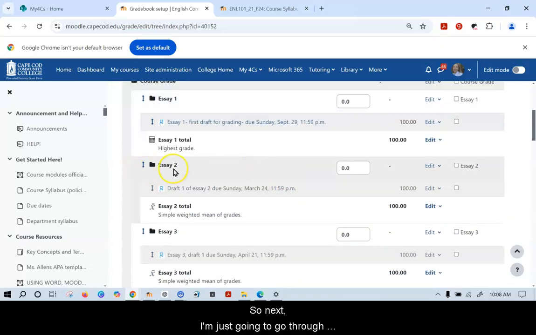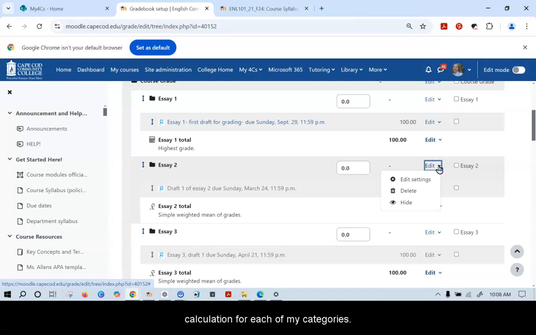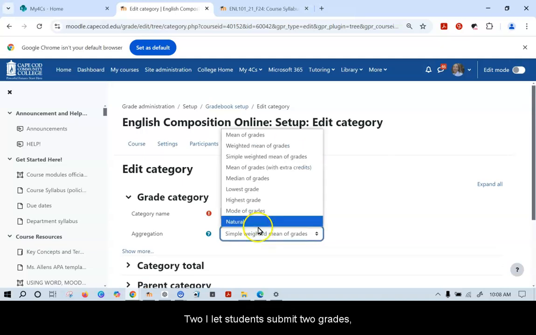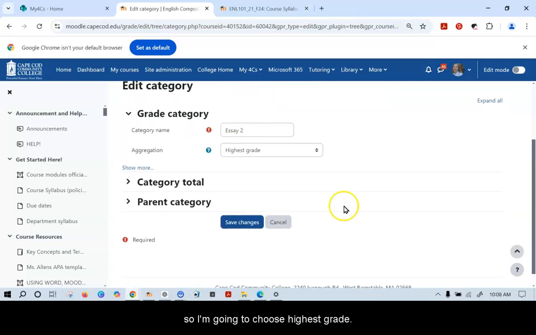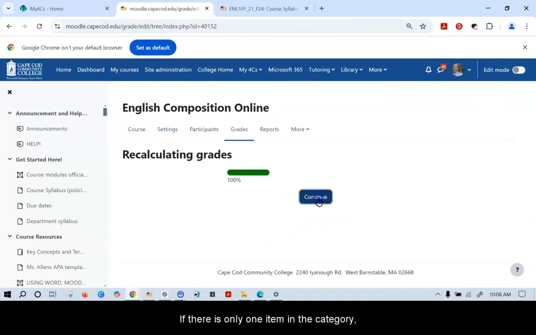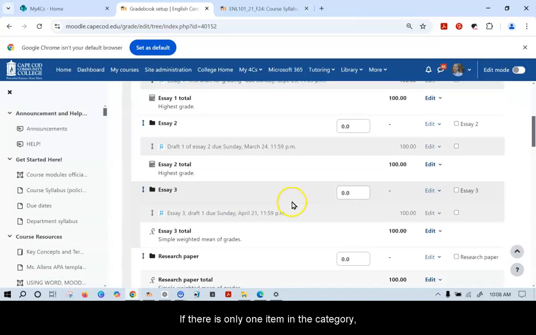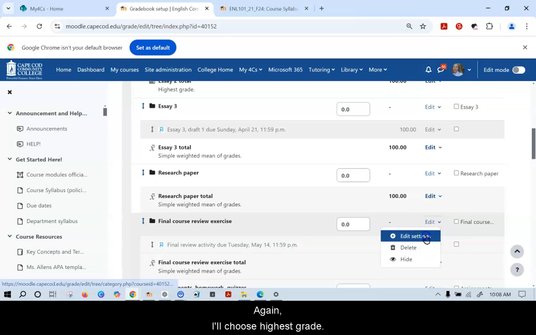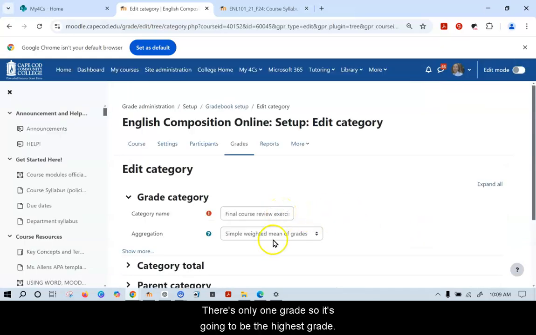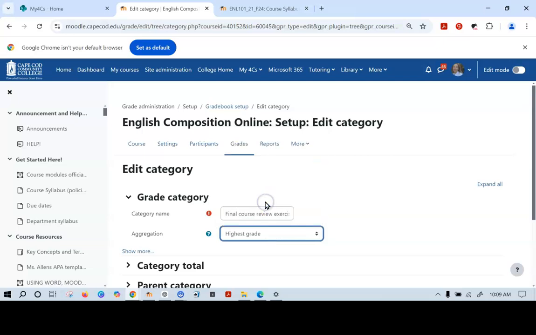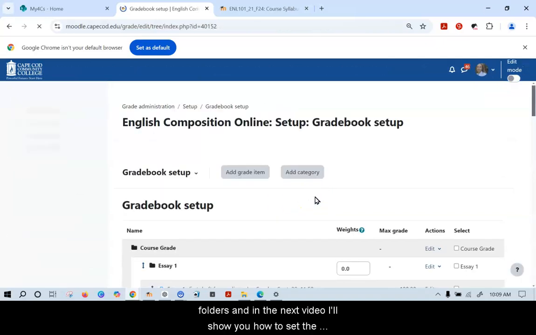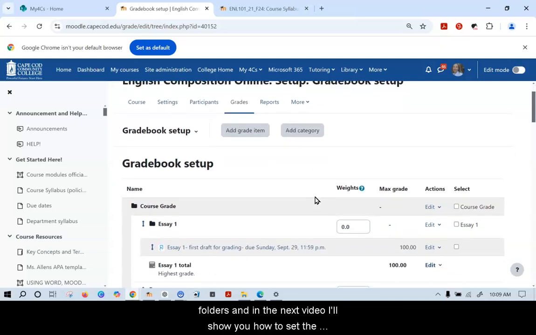So next, I'm just going to go through and set the grade calculation for each of my categories. And again, this is my Essay 2. I let students submit 2 grades, so I'm going to choose highest grade. If there is only one item in the category, like final course review exercise, again, I'll choose highest grade. There's only one grade, so it's going to be the highest grade. Go ahead and set up your aggregation for each of your folders. And in the next video, I'll show you how to set the calculation for your whole course.